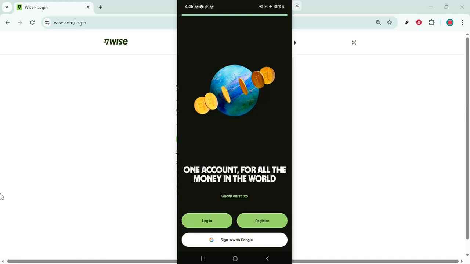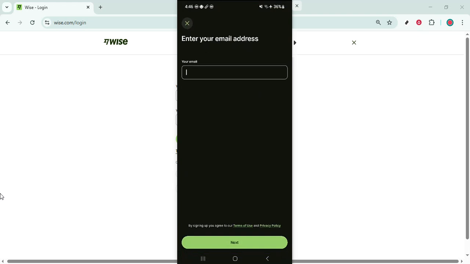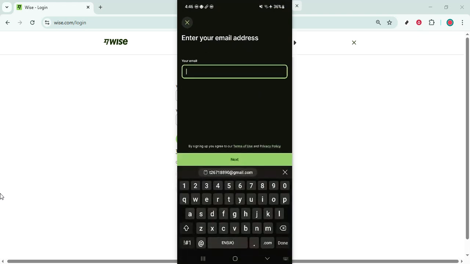First, open the Wise app on your mobile device. Make sure you're using the official app and that your internet connection is stable so nothing interrupts the process. On the home screen, look for the option to register. Tap Register to start creating a brand new account. If you already have one, you'd use the login option, but today we're focusing on a fresh setup.